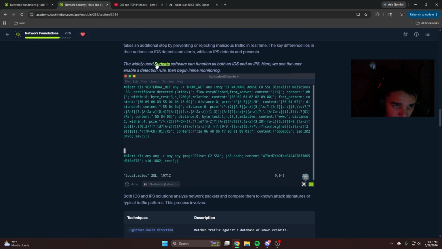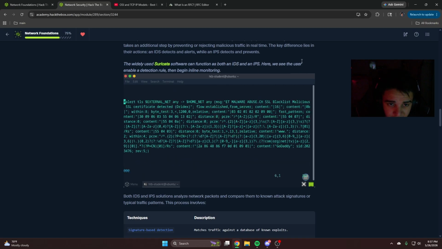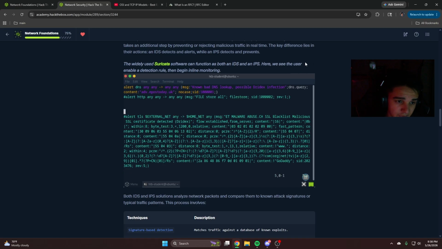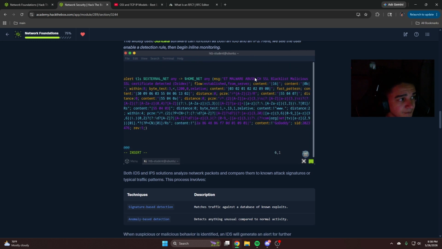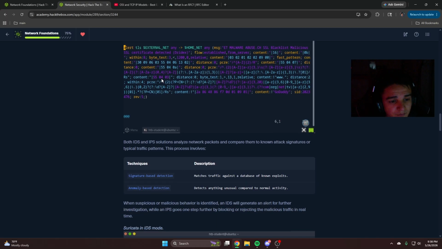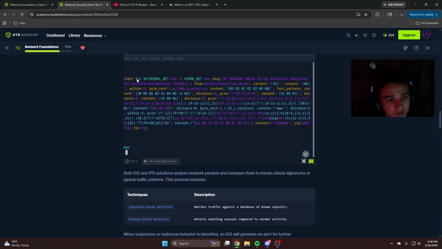The widely used Suricata software can function as both an IDS and an IPS. Here we see the user enable a detection rule, then begin inline monitoring. We're creating an alert here for TLS.